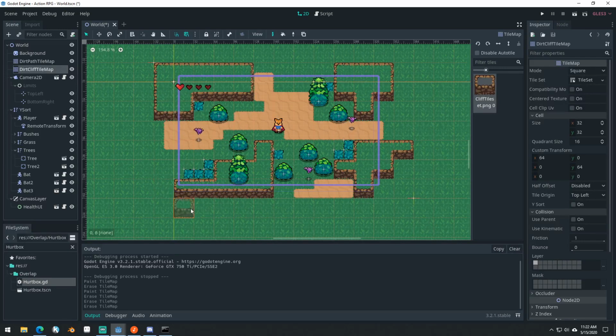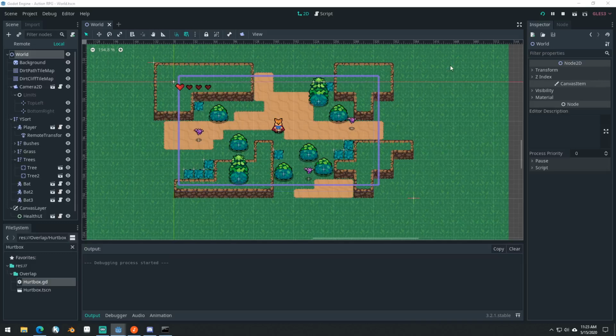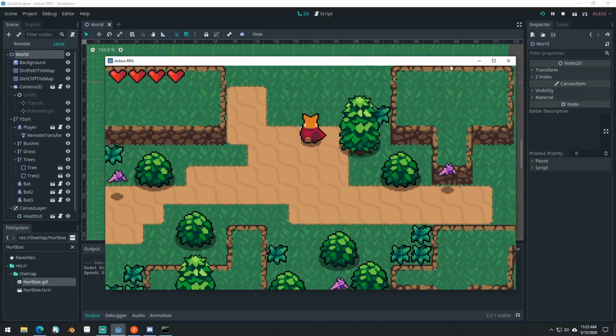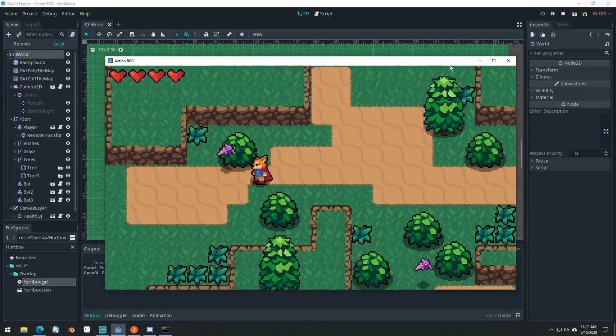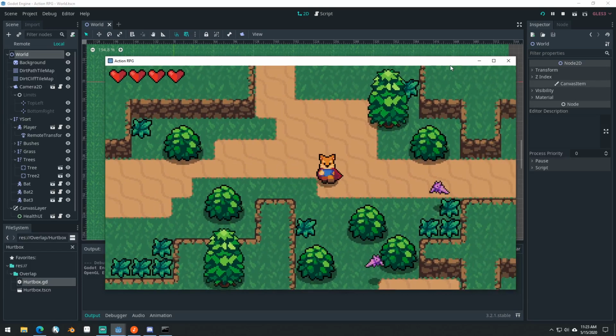You could just create a big static body and add some collision shapes to it here, put it on the world layer, add some collision shapes to limit your player's movement. That way you could make some static bodies and limit the player's movement that way. But we're just trying to limit the view with this example, and you can see that this works quite nicely. We're able to limit the view to those boundaries that we set.